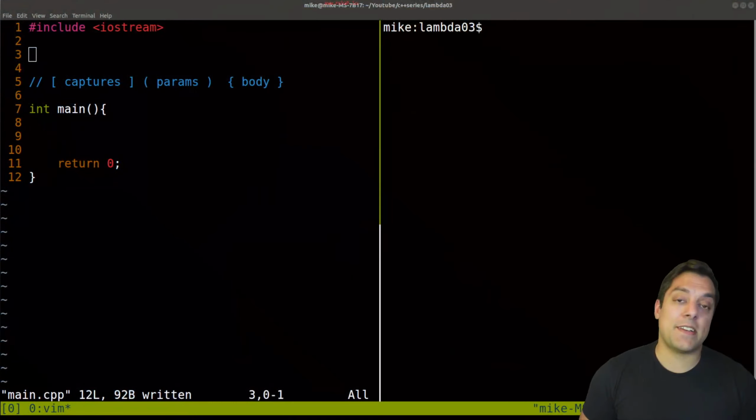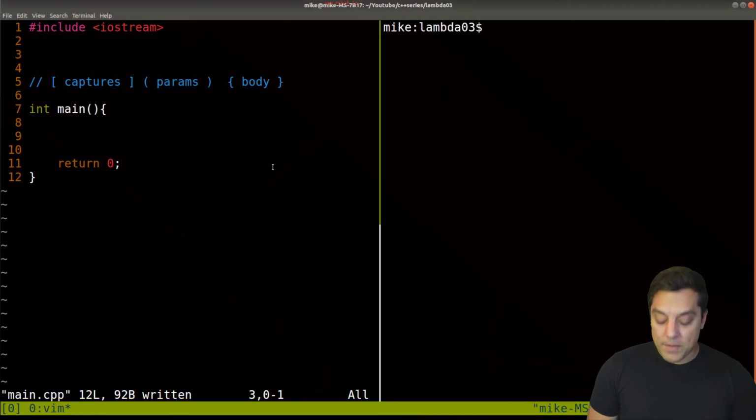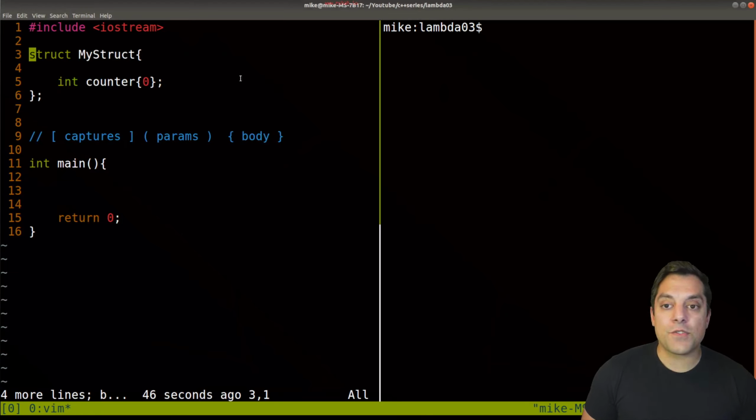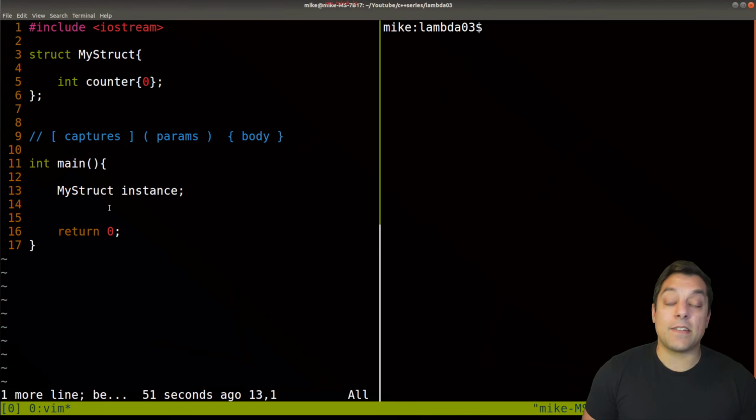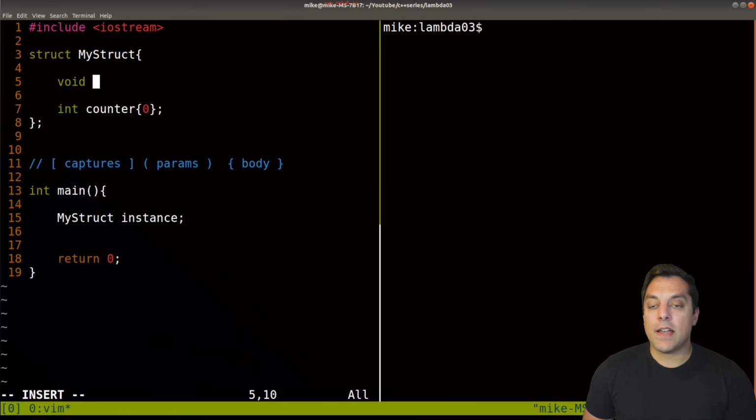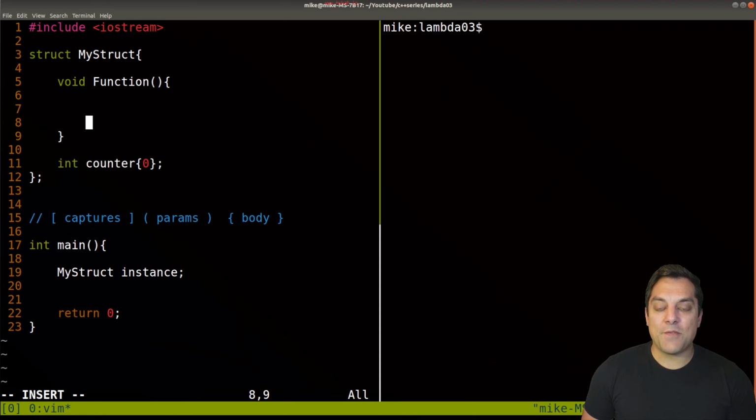So in member functions, for instance, if we want to capture this. Let's take a look at an example so you understand exactly what's going on here. What I'm going to do is create a new structure with a member variable and initialize an instance of it. Now, let's play around with this struct a little bit and create a function. I'm just going to call it, very conveniently, function here.